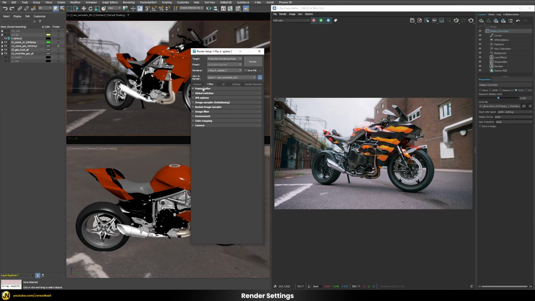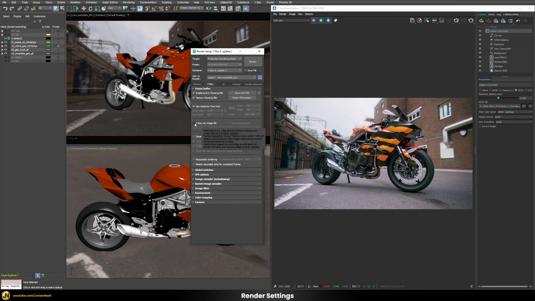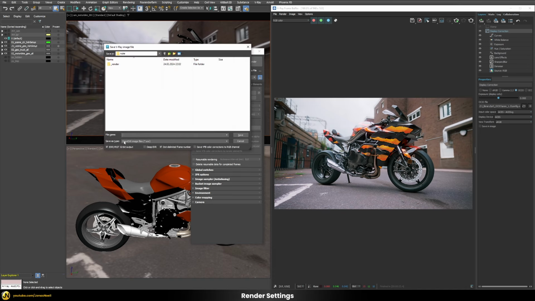That would be to go into our frame buffer, and of course we also want to save our image somewhere. As a multi-channel EXR, I would enable the V-Ray raw image file option here, and then use the EXR file format in here. Let's call it VidL for example. And what I like to do is to save the virtual frame buffer color corrections to the RGB channel. So those would be the adjustments that we did here in the frame buffer. Those would be saved into the RGB channel. It wouldn't be saved on the different render elements.